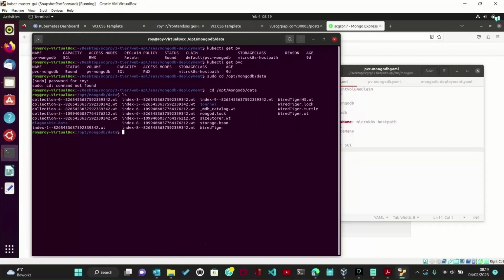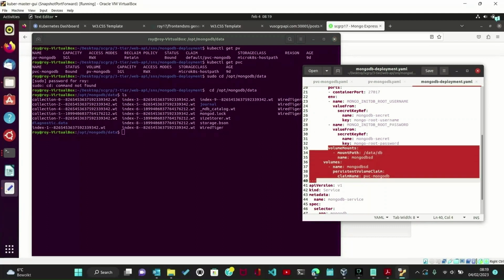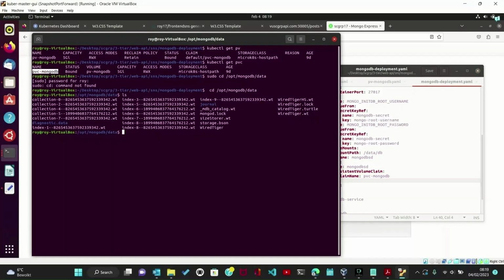We can see here. Also, we can check how the deployment file was configured using the persistent volume claim. So the claim name is pvc-mongodb. This is this one. And the storage class is microk8s hostpath. So this is for the microk8s. We have also done this separately for the Google Cloud Platform.